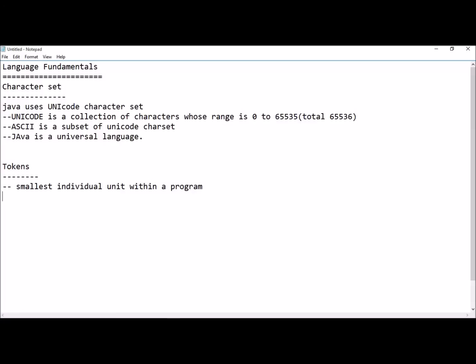Now these are divided into subtypes. What are they? Tokens are divided as first reserved words. We will talk about this in a moment. And identifiers. Next, constants, data types, and operators.